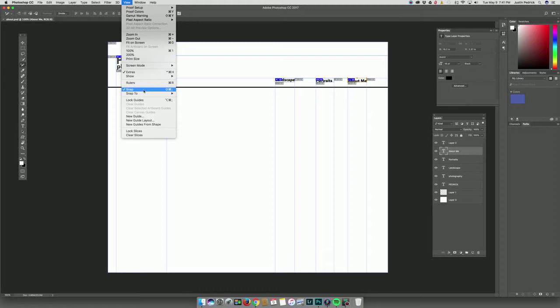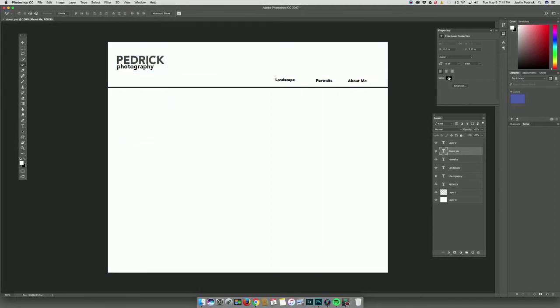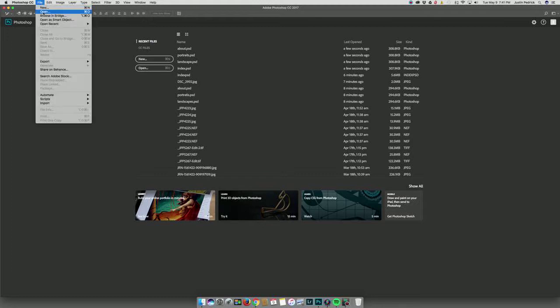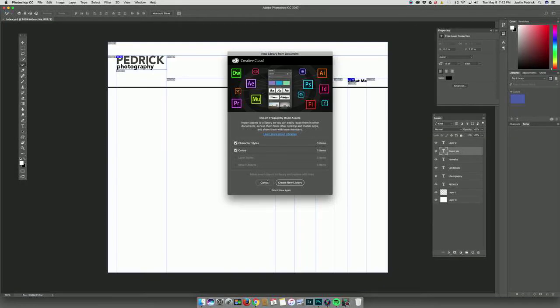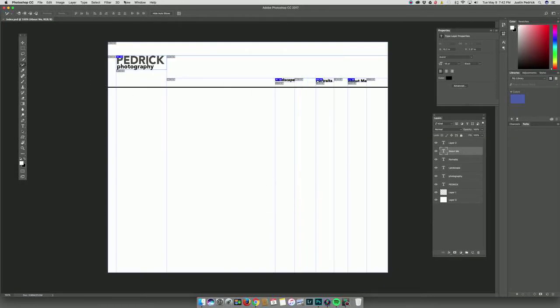I can go to View, and I can go to Extras and get rid of those. I can click out of this. We don't need it anymore. I'm going to open up my index page, my home page. Let's do that first. Okay. Let's get the extras out of there, and the extras are the slicing.